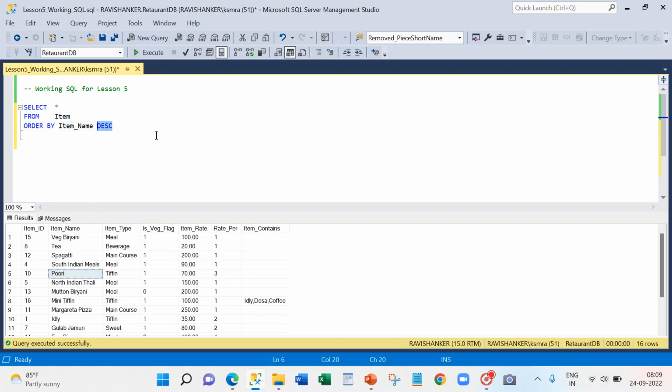If you want to explicitly mention it, you can say ASC. ASC is the ascending order, or if you don't mention it, it is ascending order by default behavior. But if you need a descending order, then you need to specify DESC. Okay, so that is the difference.